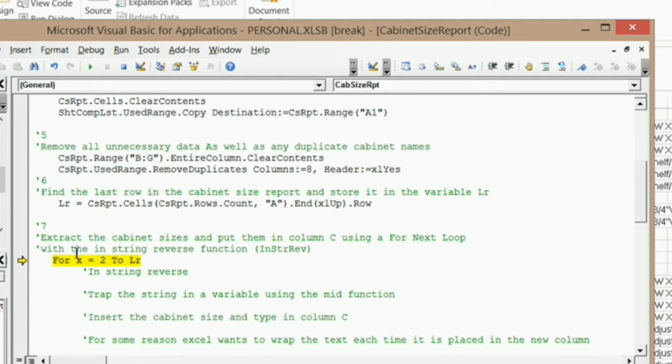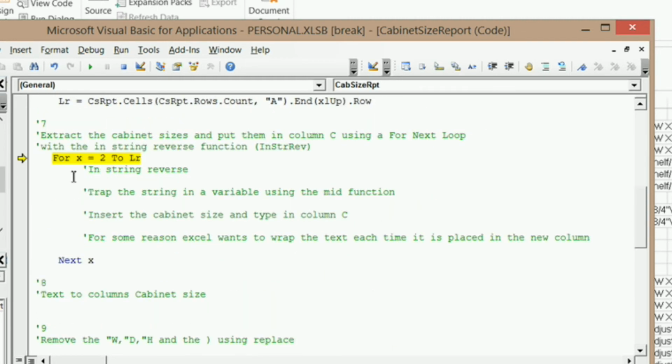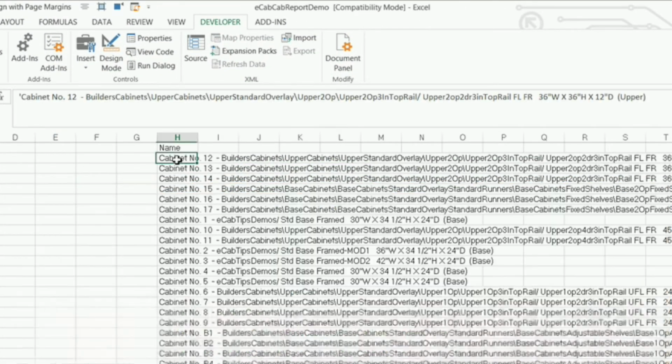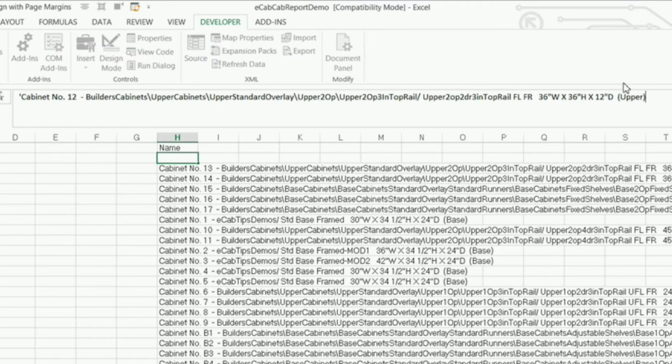Now we're going to use that in our for next loop here. We're going to extract the cabinet sizes and put them in column C using the for next loop, along with the InStrRev function. Now what that does, the InStrRev function, starts at the very end of a string and looks to the left until it finds whatever you specified for it to find. Basically what it does is it takes a string of text and finds another string inside that.